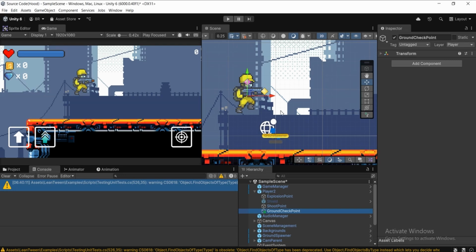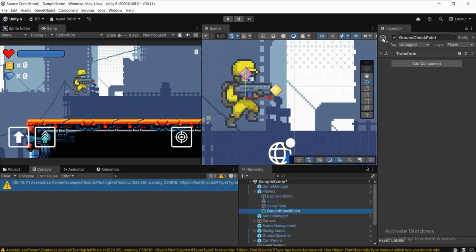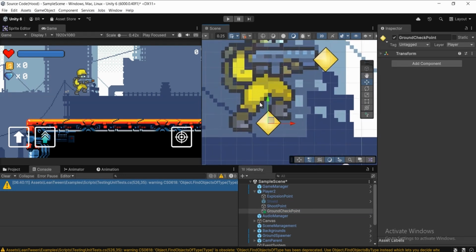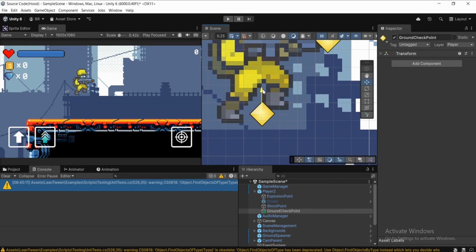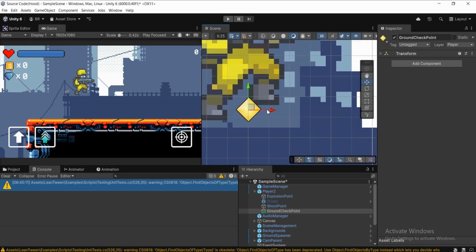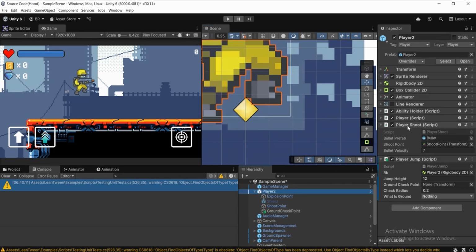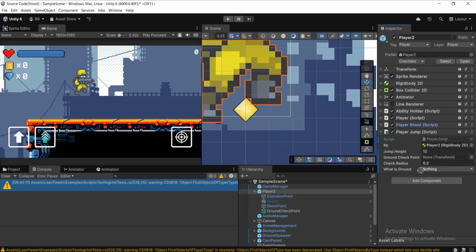If you want to choose an icon, go over to the inspector, click here, and I'm going to choose this gizmo. I'm going to move it to the bottom of this player game object, somewhere around here, because I'm going to create the circle around this position. And now let's select our PlayerJump script. Let's select our groundCheckpoint and drag it over to this groundCheckPoint slot. And for whatIsGround, it says nothing, so we're going to choose our ground.